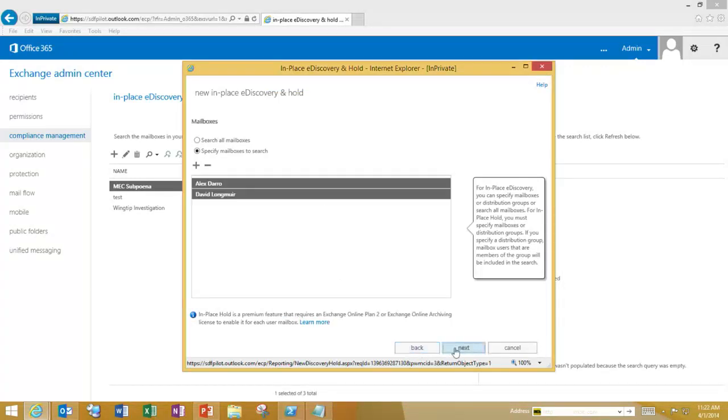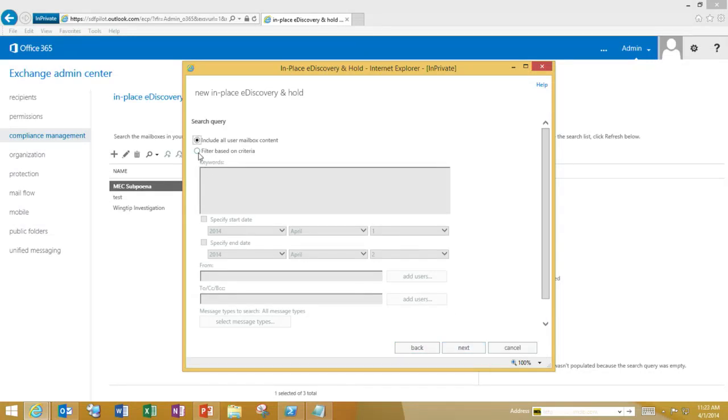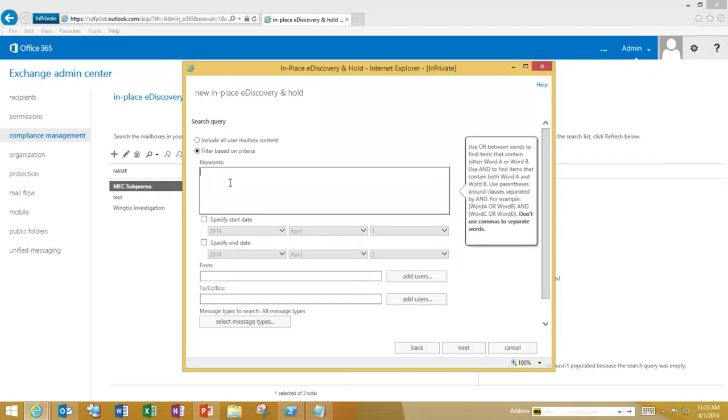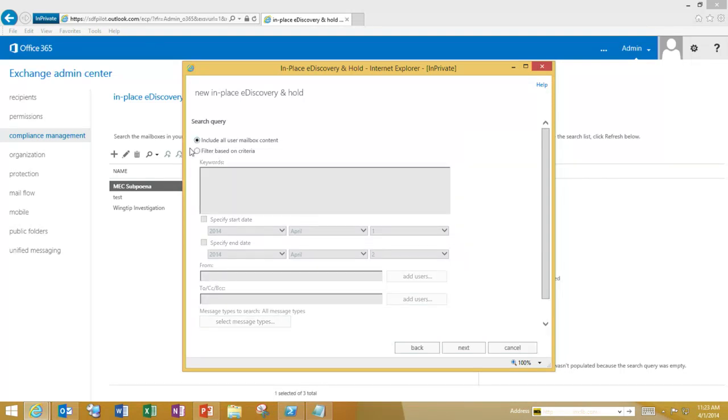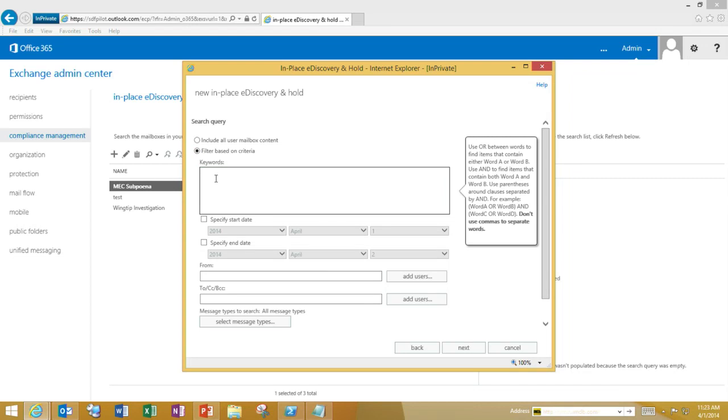I'm going to go ahead and hit OK. And I'm going to choose what kind of criteria I want. For this example, I can choose all the content in the mailbox if I want my hold to be a blanket hold, or I can be more specific. David and Alex had a couple of finance-related emails here, so I'm going to put both of those guys on hold. And this is just one simple keyword.